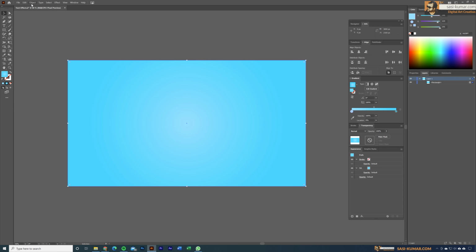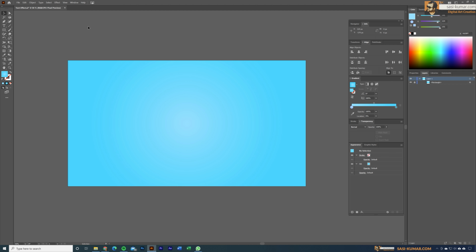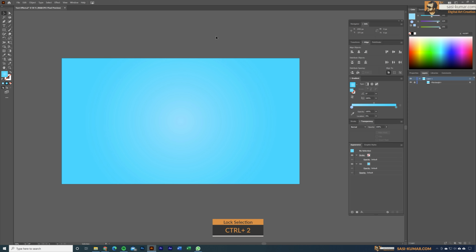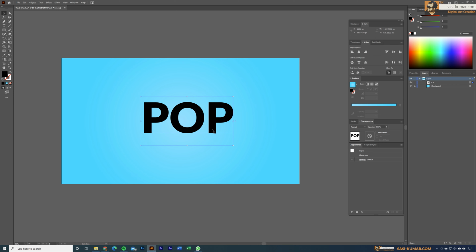To lock this rectangle, go to Objects and Lock Selected. Or you can simply press Ctrl 2 in your Windows keyboard. Alright, so the next step is let's go to the text tool and type something in here. I'm going to type pop. Let's keep it as the example earlier.